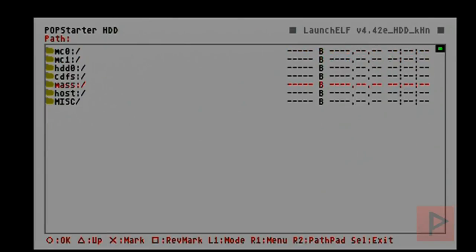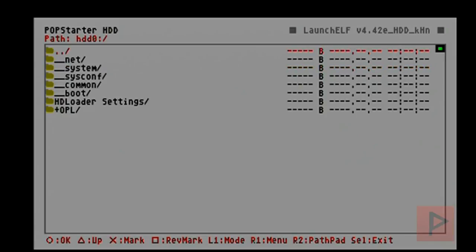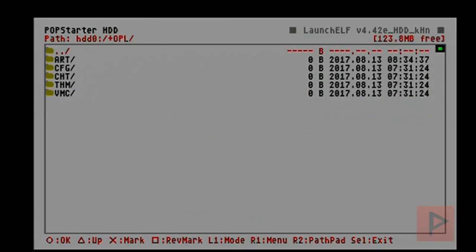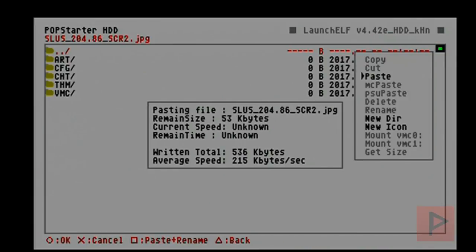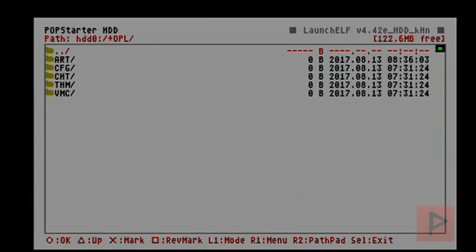Go to the double dots and go to your hard drive 0 and go to your OPL partition, the plus OPL. If you don't have this, what you want to do is run OPL first with your internal hard drive installed so that it can make the appropriate file structure, and then go back to this UlaunchELF screen. So once you have the OPL partition, press circle and then go to the double dots here by default, press R1 and say paste. And say okay. So now it's merging the files from your USB thumb drive or hard drive, the art folder, and copying it over to your internal hard drive.